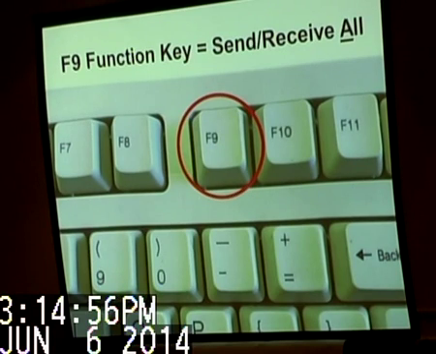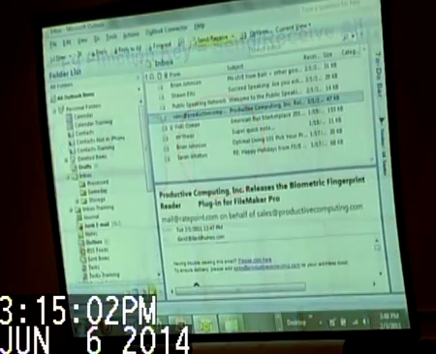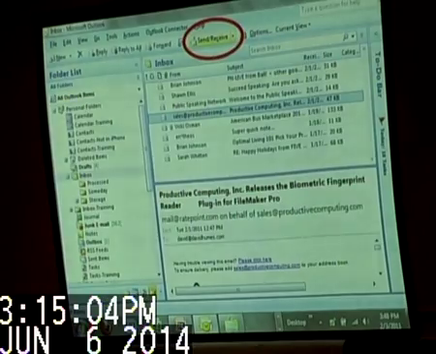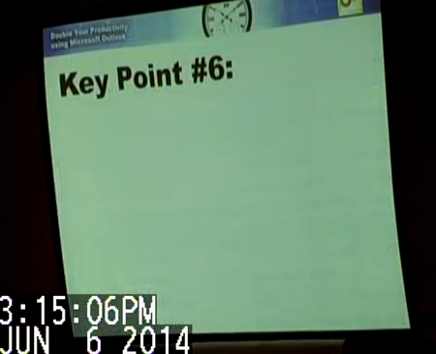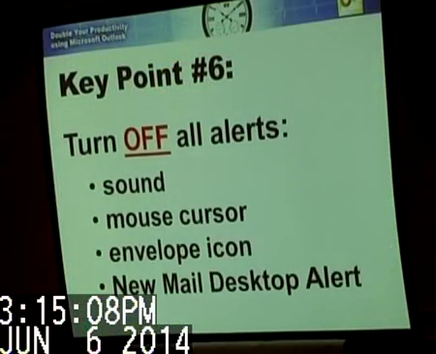F9 is send, receive when you're ready, when you decide to check email, not automatically. So we want to turn off the auto stuff. Send, receive. F9. Finally, number 6, turn off all alerts. Turn off all alerts, sound alert, mouse cursor, envelope icon, new mail, desktop alert. All those distractions are killing your productivity.